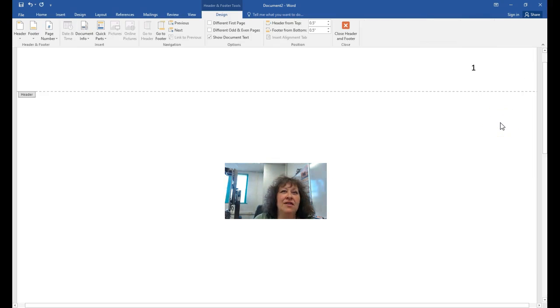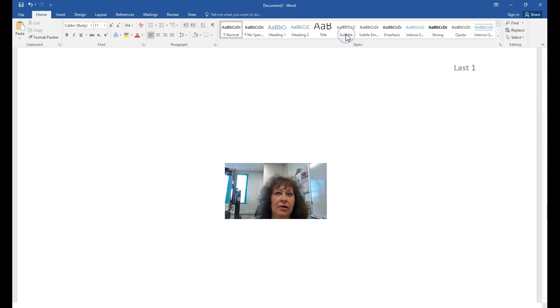And then once you've done that, depending on the style that you're writing in, you want to add whatever pertinent information you have. So if you're doing the MLA style, you're going to add your last name. Whoops, I have caps lock on. So you're going to do last like so, and then you would close header and footer, and then you'd be able to type.